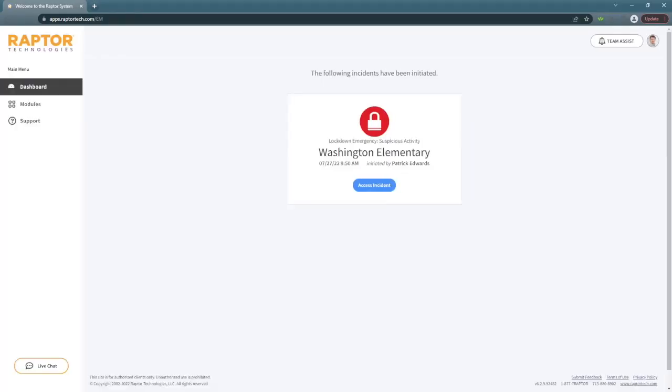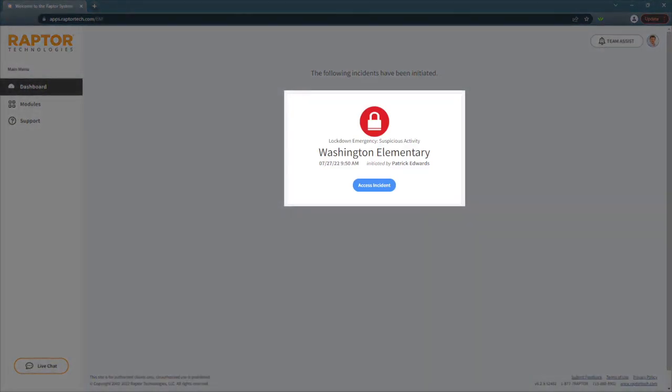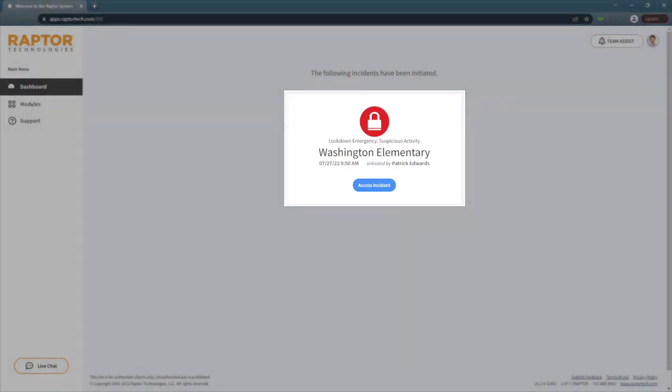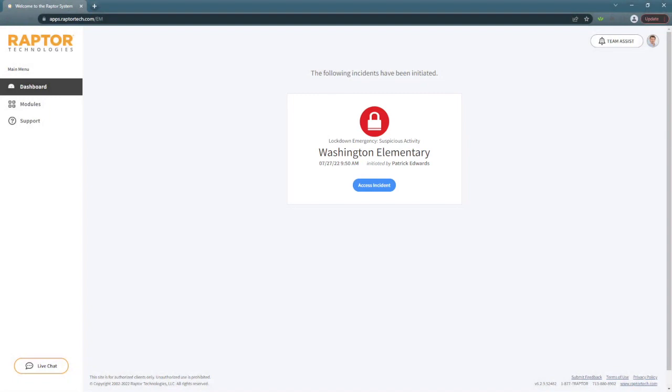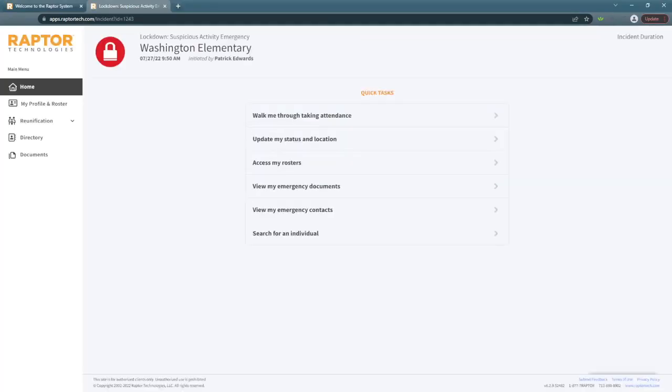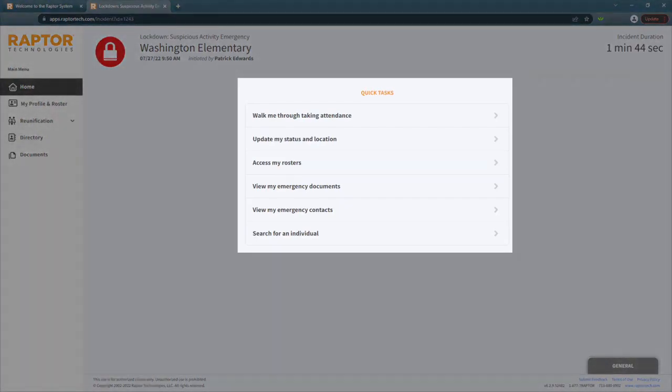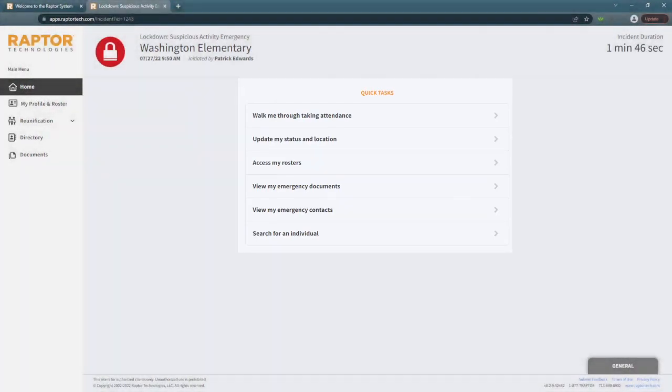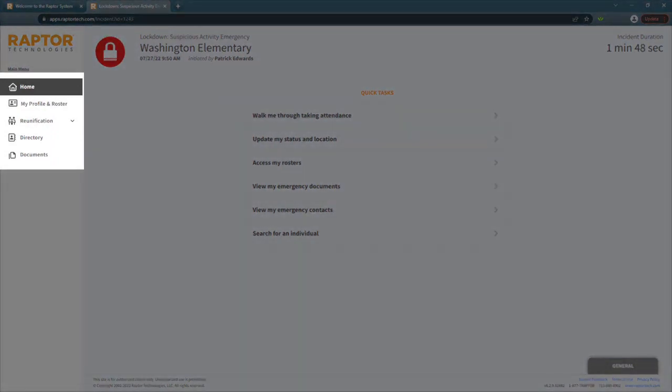And if there is an incident that has been initiated, it'll display on screen and you'll be able to see some information about it. If you need to access this incident, what you'll need to do is click on the blue Access Incident button. This opens a new tab on your web browser where you'll perform accountability. You'll see some quick tasks that display, as well as some options in the navigation menu.